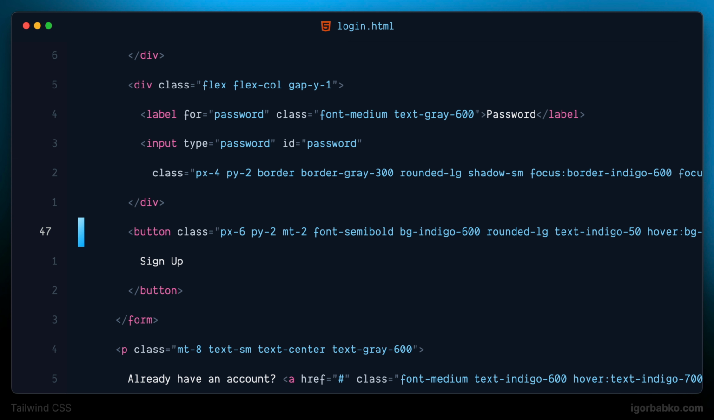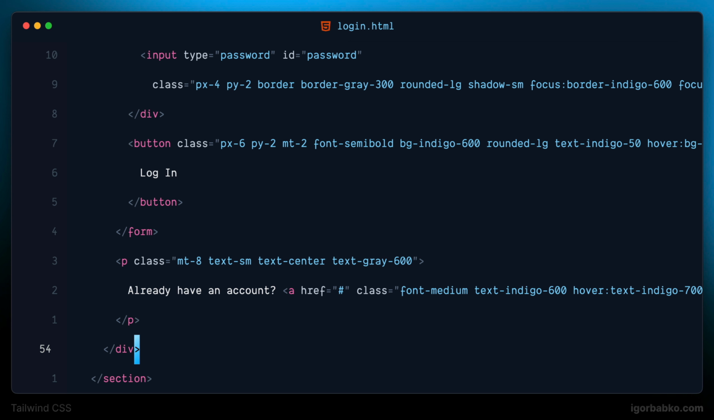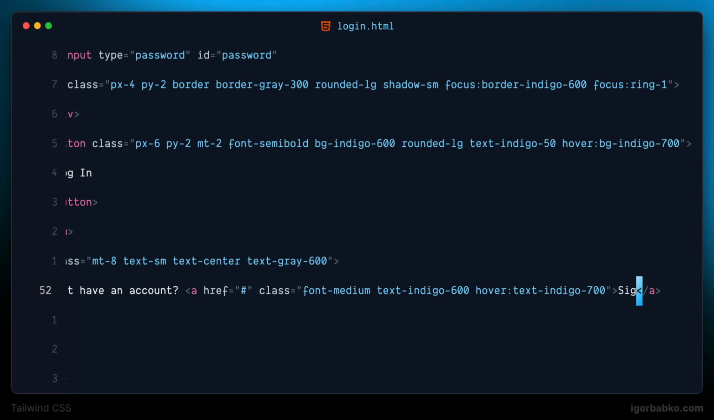We're also going to change the text of the button that submits this form. In this case, I will use login. And also down here, let's slightly change this text. Already have an account. And change the text of this link.